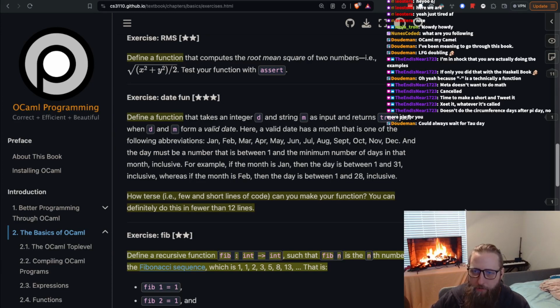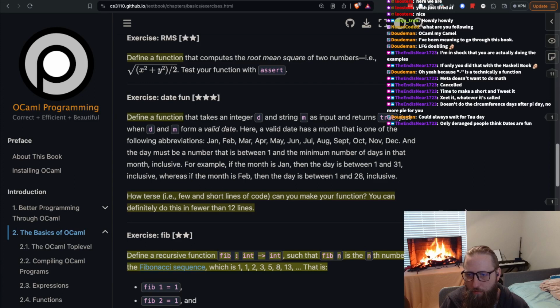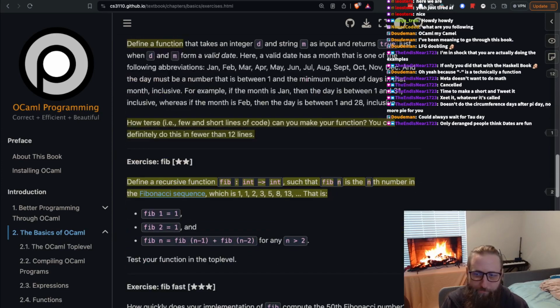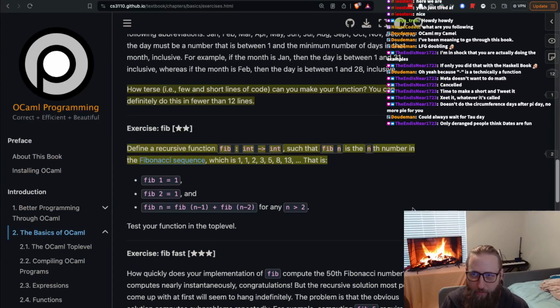Define a function that takes an integer d and string m as input and returns true just when d and m form a valid date. Here, a valid date has a month that is one of the following abbreviations, and the day must be a number between 1 and the number of days in that month inclusive. Oh dear. Are we really going to write this right now? For example, if the month is Jan, then the day is between 1 and 31 inclusive, whereas if the month is Feb, then the day is between 1 and 28 inclusive. I don't think I'm going to do that one either. It's not going to teach me anything, and it's just going to be annoying.